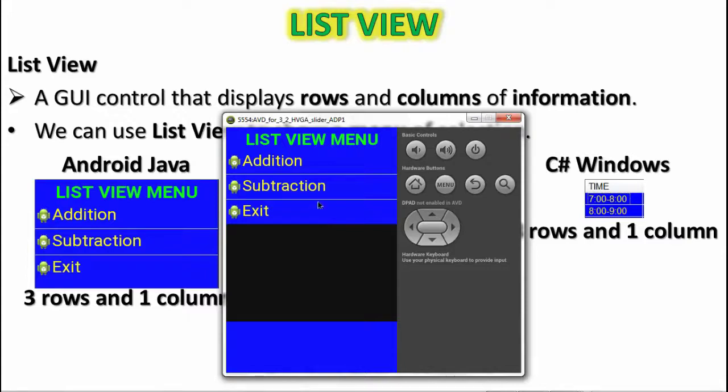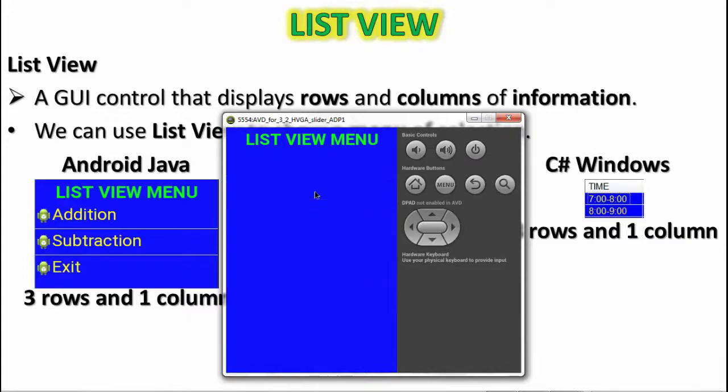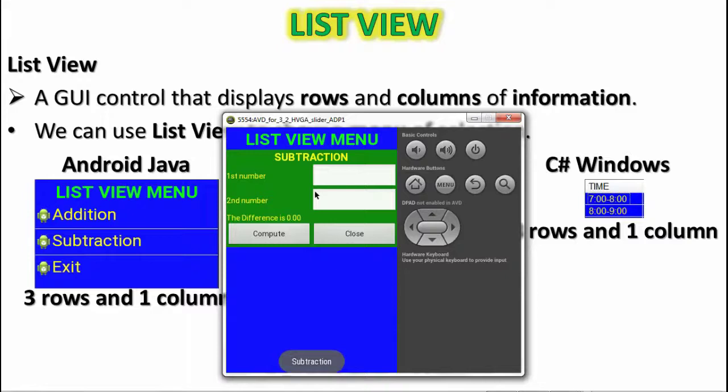Let us choose subtraction. The list view disappeared. A green window with the title subtraction appears on the screen. I enter the first number, the value 10. Next, I enter the second number, the value 2. I click the compute button. The output, the difference is 8, is displayed.